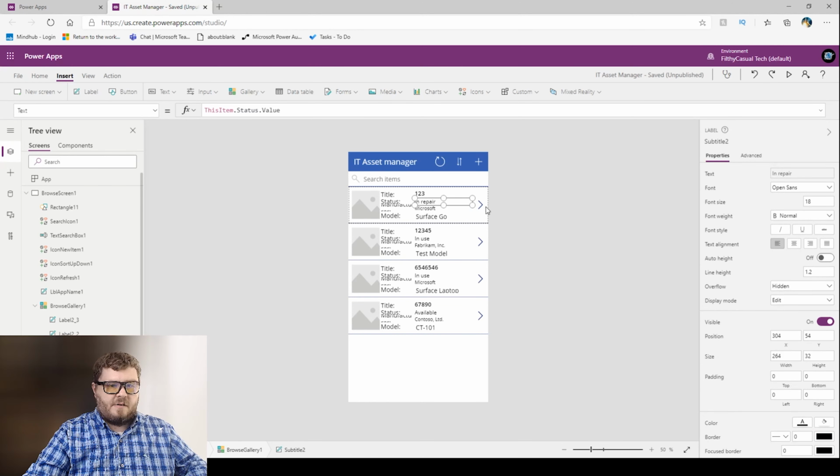All right, and I can see a lot of these other items are using a font size of 18. I'm going to match that. So I'll change all these to 18. They match. I'm going to make this one a little smaller so it can fit.